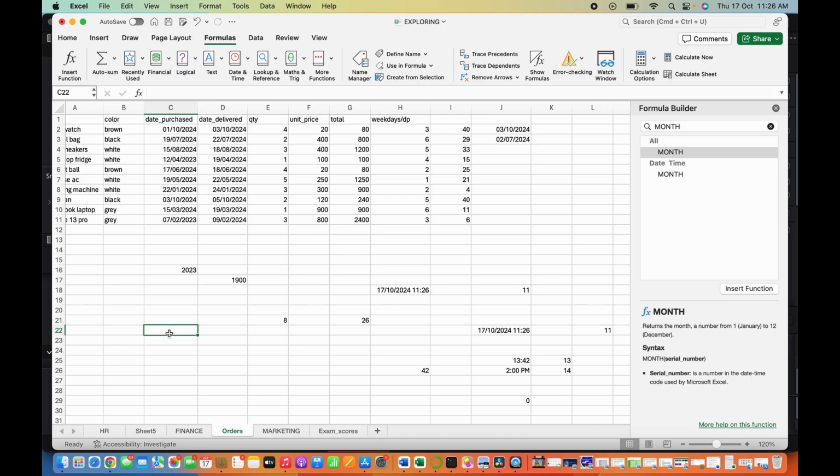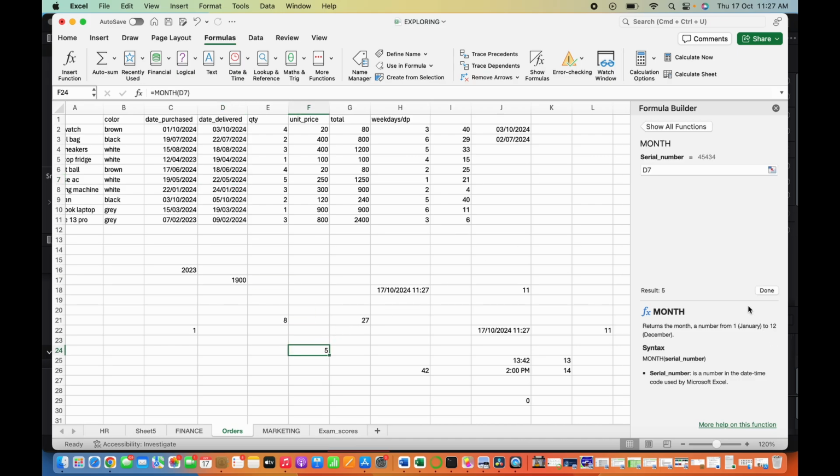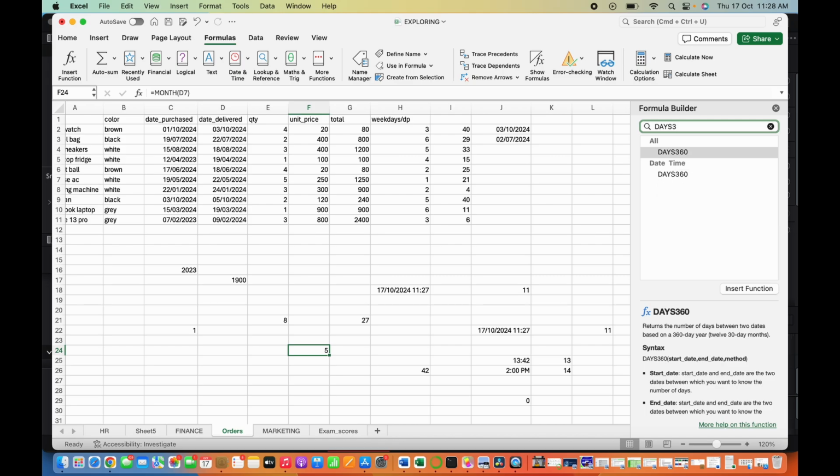So I'm going to put the results here, equal to month, cell C8, enter. So I have it as 1, because cell C8 is 22nd January, and January is month 1. Let's try it one more time. Equal to month, and then I choose enter, and it's 5 because we are talking about May. May is month 5.